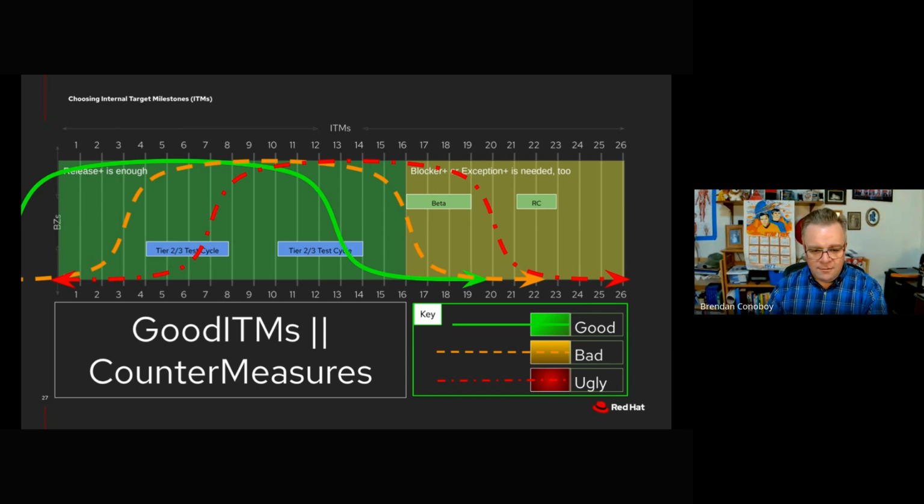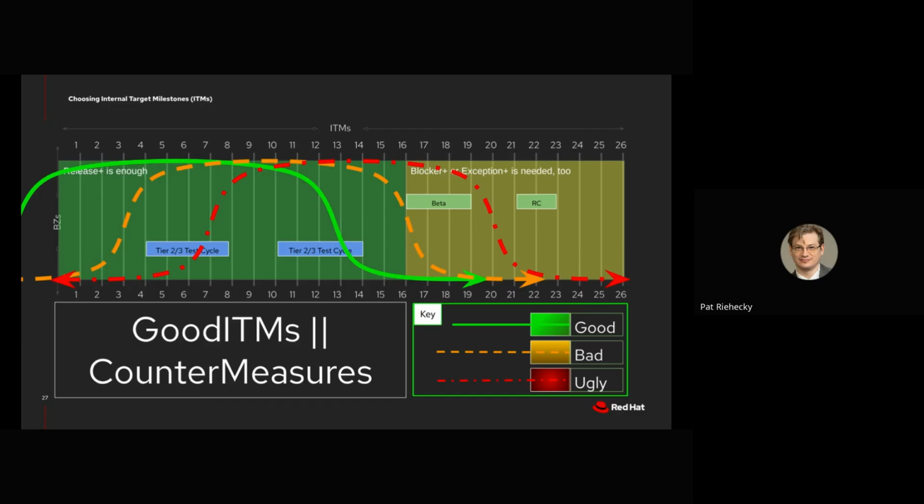Pat, go ahead. All right. I have a tacitly naggy bit.